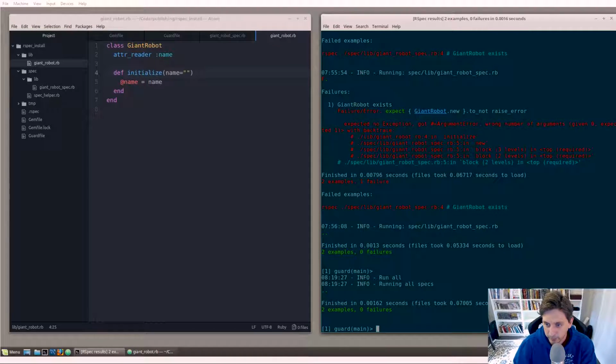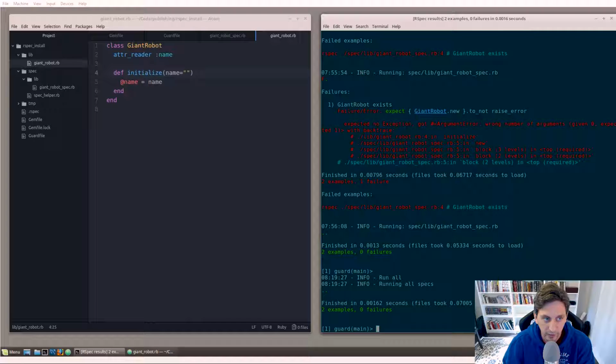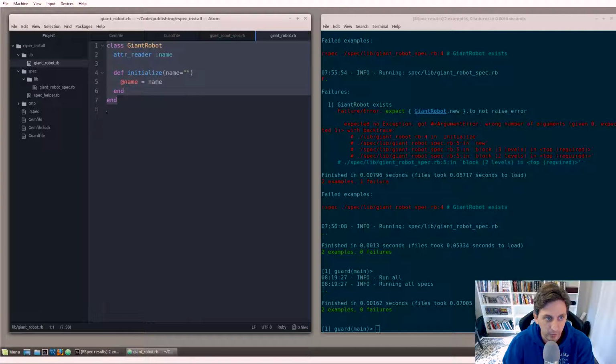Now you should be able to see on the left here, I have an editor up. In that, I just have a Ruby class. Don't worry too much about the details of what's going on here. But basically, we should be able to create instances of a giant robot. We should be able to pass in a name with that. And then we should be able to ask our instance of a giant robot for its name.